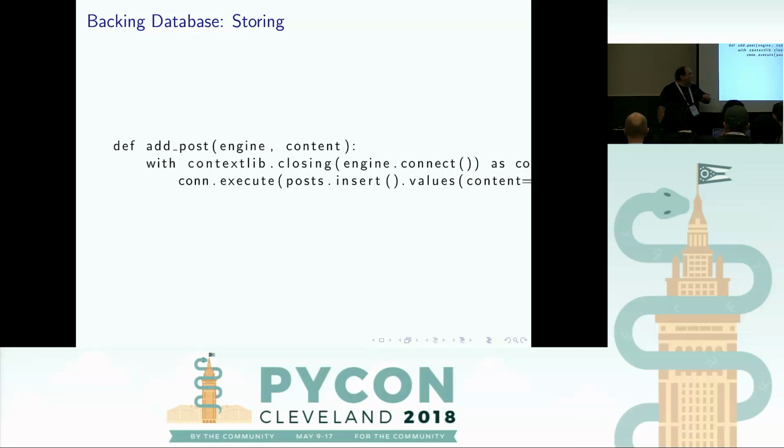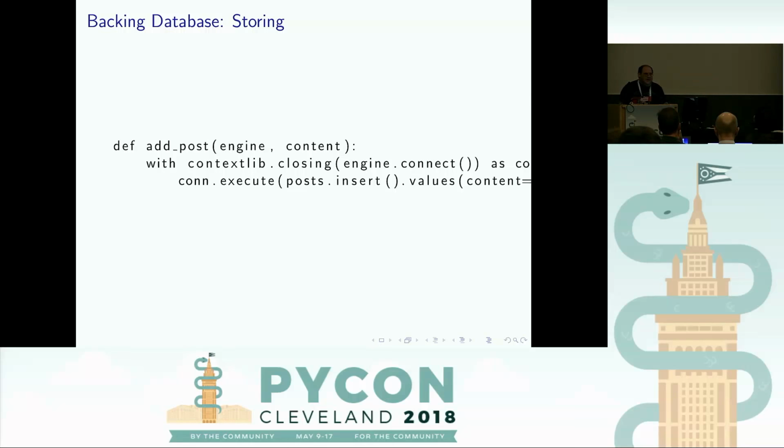So then I have add post. It's similar, it uses insert with SQLAlchemy. So again, this is all very standard SQLAlchemy code. It uses SQLAlchemy to make sure that you don't have to care about different databases. Some of them might be case sensitive, some of them not. SQLAlchemy knows all of that. You don't have to worry about that.